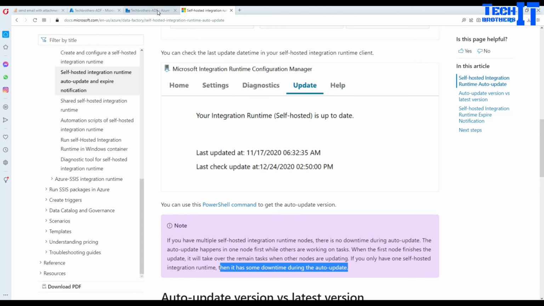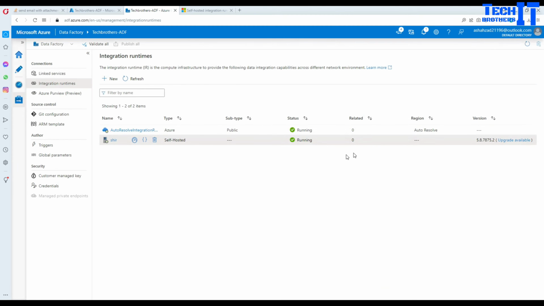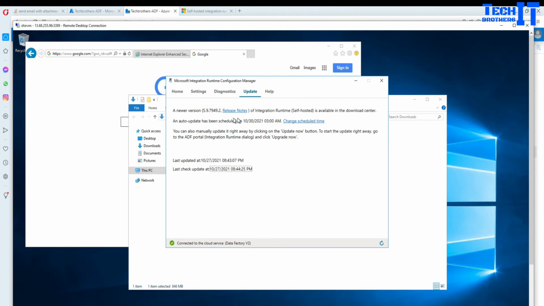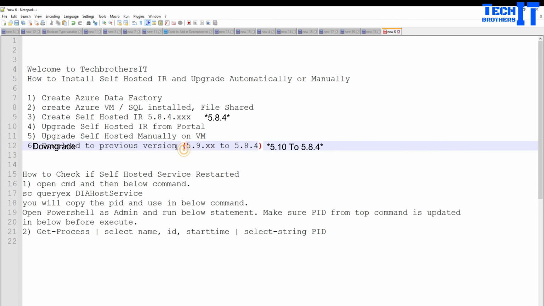Now what we will do, we will go back, and first of all, as an update is also available, I would love to do it right now. There are multiple options I have. I can go back here and see, it's saying if you want to do it by yourself, you have to go to the portal, and do it from there. There's no button here that you can click and it will update. So our first goal is to upgrade self-hosted IR from the portal. That's what we are going to do right now.